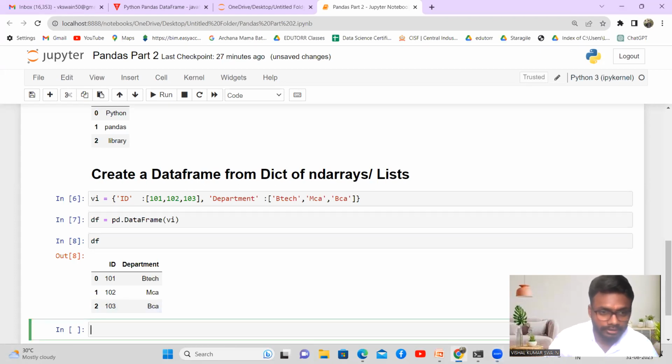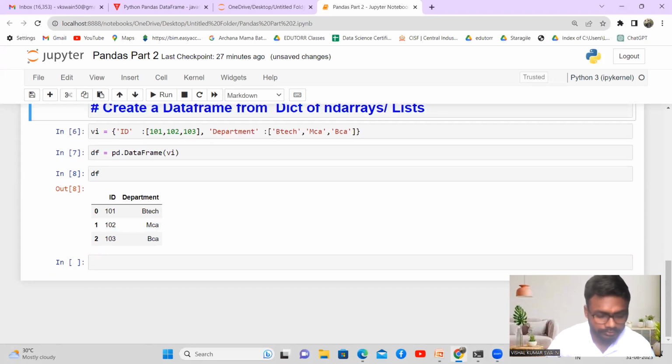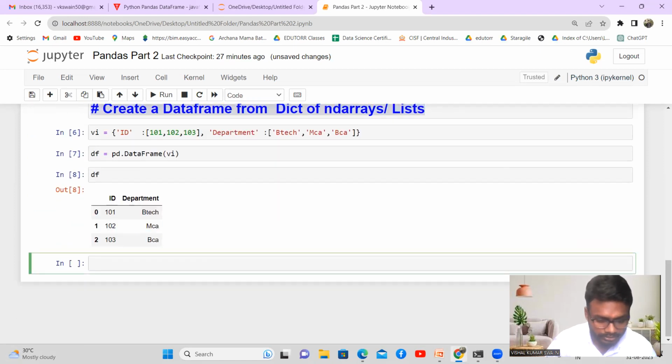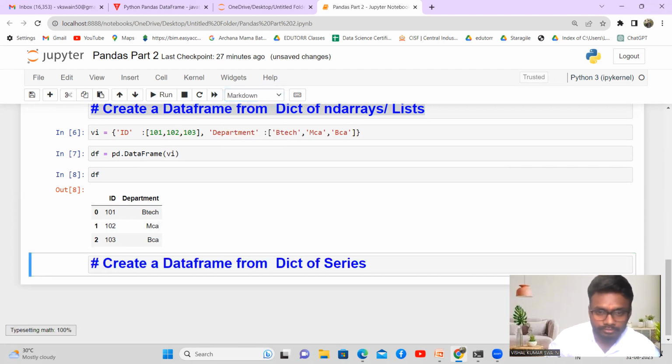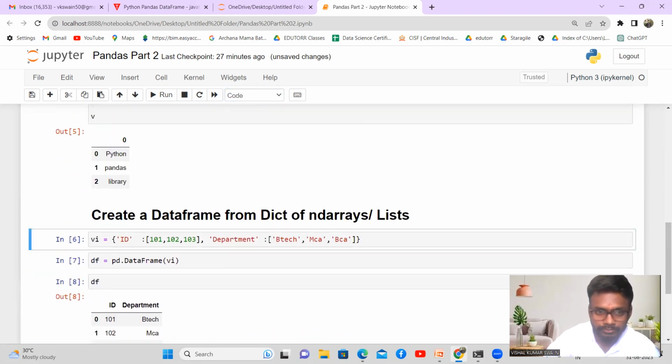I'm just writing the headline. Okay, let me copy this part, paste it here first of all, and modify these things, from dictionary of series. Okay, series part. Now let me create this one markdown and execute this part. Let me also execute this part too.